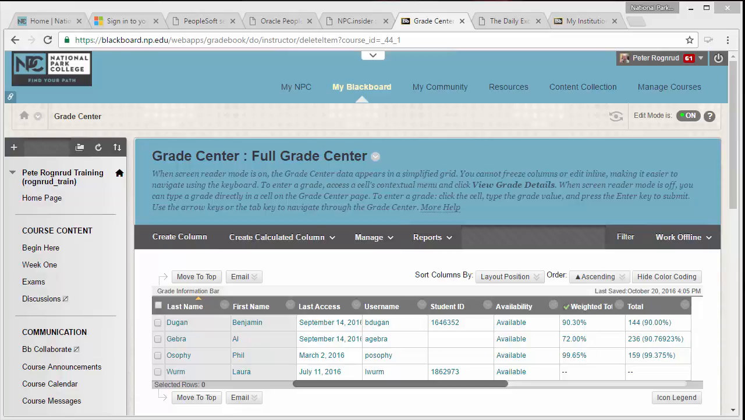There's two basic ways to get columns in your Blackboard Gradebook. One is to create a gradable content item like an assessment, a test or quiz, or an assignment. Blackboard will automatically create and link the gradebook column in your gradebook.